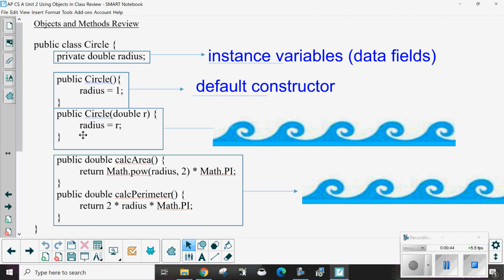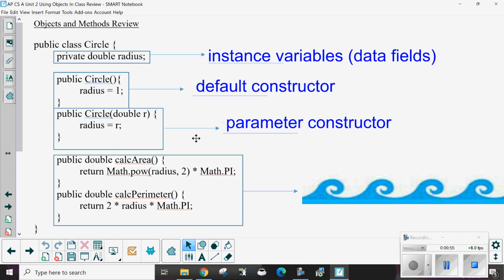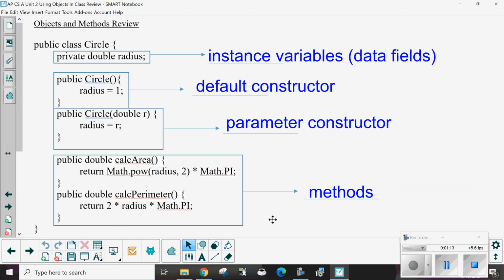Next, we're going to write a parameter constructor where we can set the radius. And we're going to bring it in as a double because the radius is not always just an integer. So this is our parameter constructor. Next up, we have some methods. We have double calcArea, which is going to return the area, and we have a perimeter, which is going to return the perimeter or the circumference of the circle. These are simply our methods, and both of these are return methods because they return values. Neither of these methods are passed any parameters because they simply use the radius that is the instance variable of the circle.